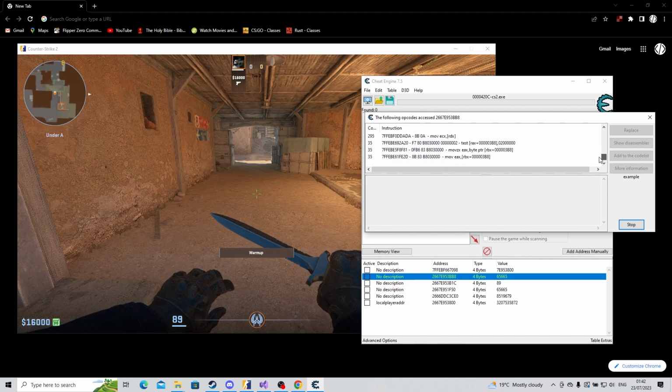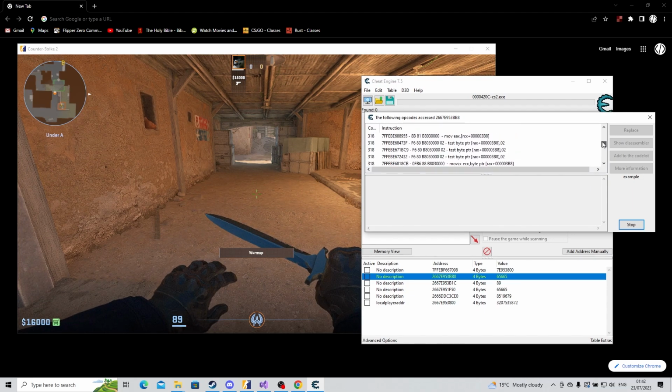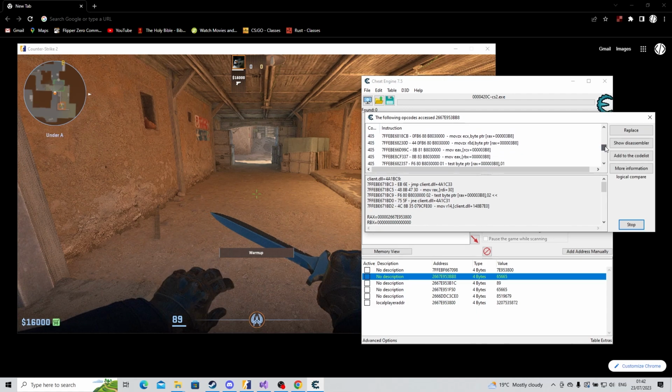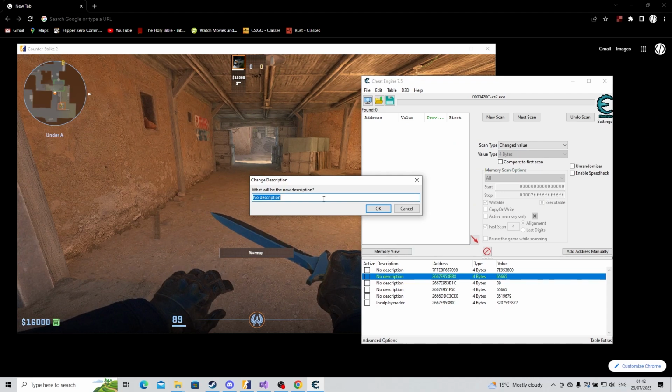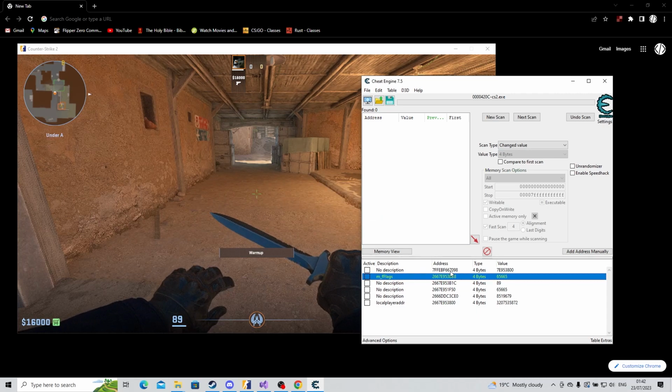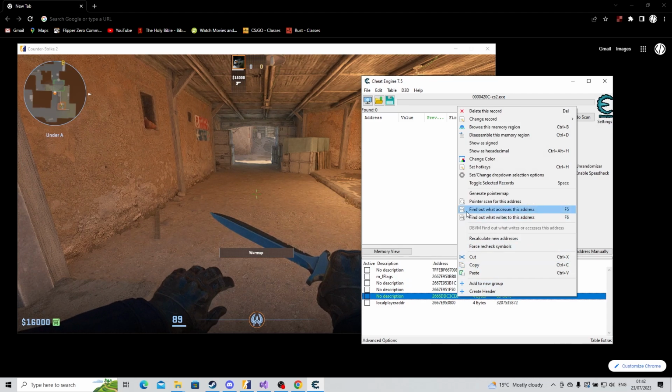Oh, that's a lot of command. And let's go to RAX. Look at this one. Well, look at this one. It's literally the same one. So this might be it. So now let's change the description to MF flags, just so we have a filter, really. And now let's check the last one.